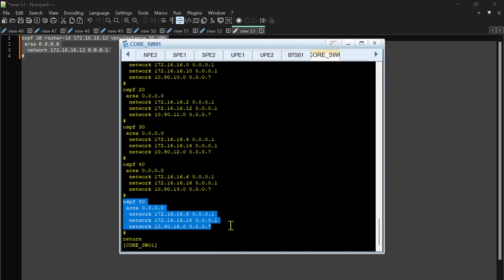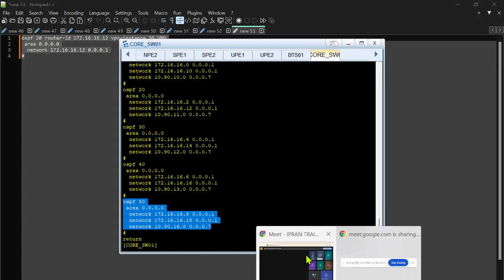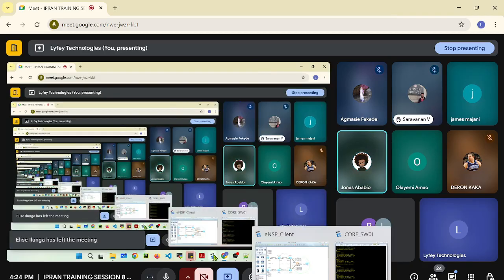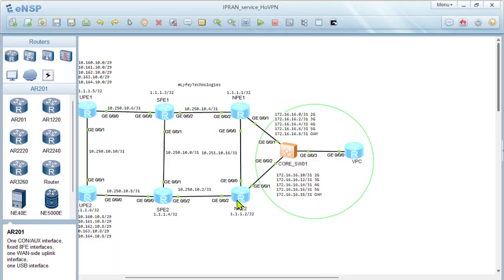So, okay. The thing is working, the P2P. No, that's what we are trying to fix. What else, guys? Is the issue between the MP and the core switch? Yes, the NP and the core switch, yes.